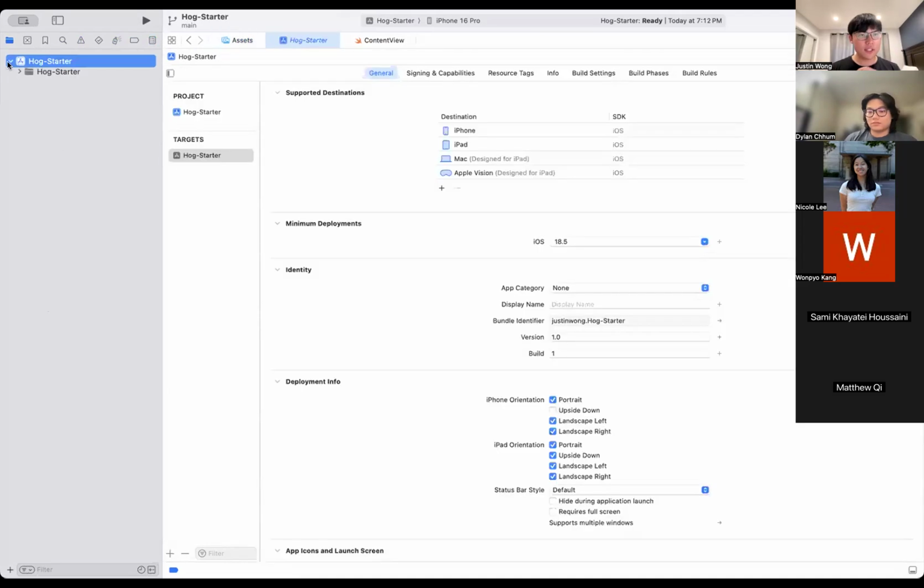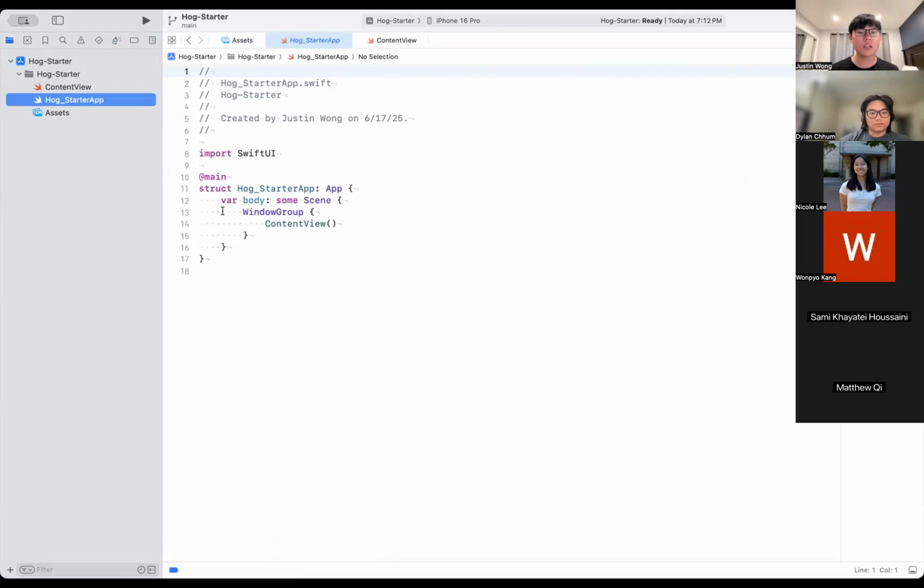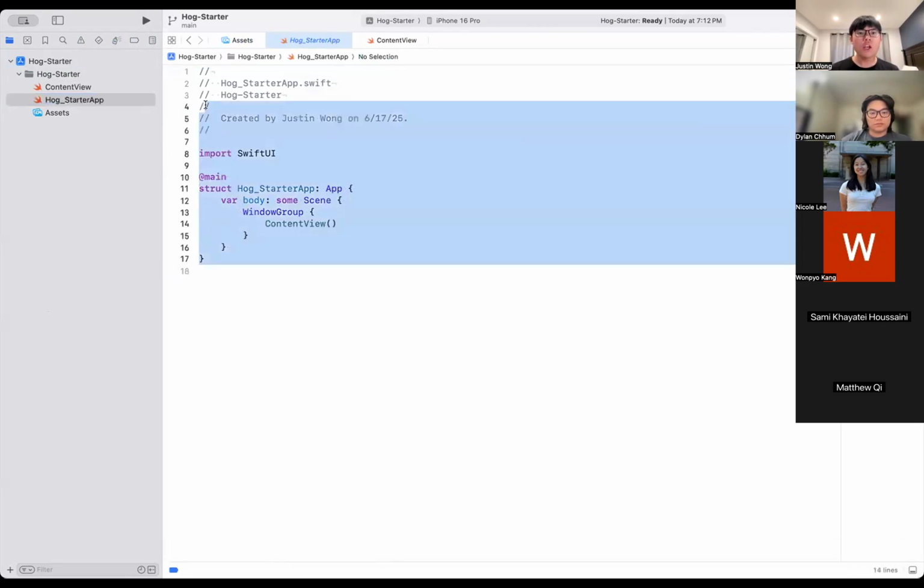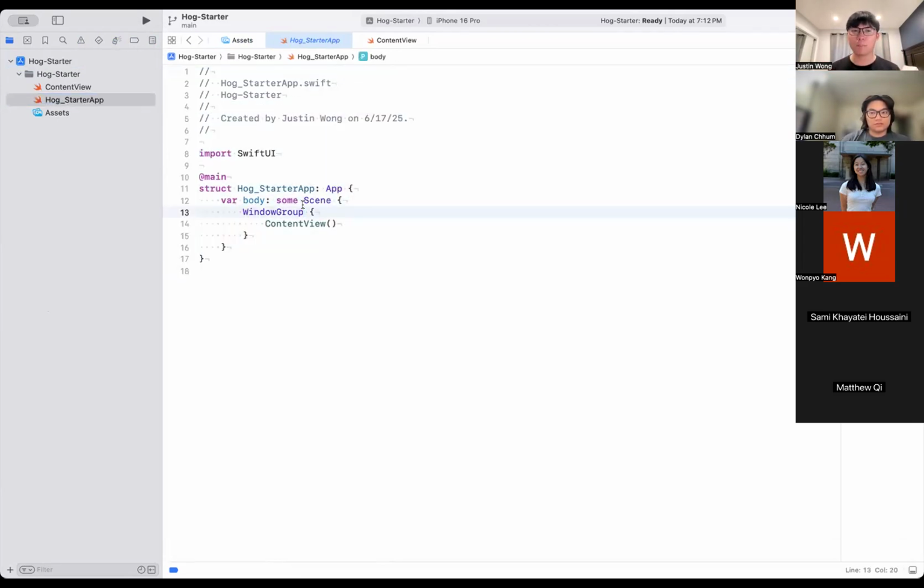All right, let's go back to our files and take a look at the HogStarterApp file. This is a very important file because without it, your app doesn't work. Why is that? This is actually the entry point of your app. How do we know it's the entry point? Because of this @main declaration that we have here. We create this HogStarterApp, which is an App, and within here, this creates a scene.